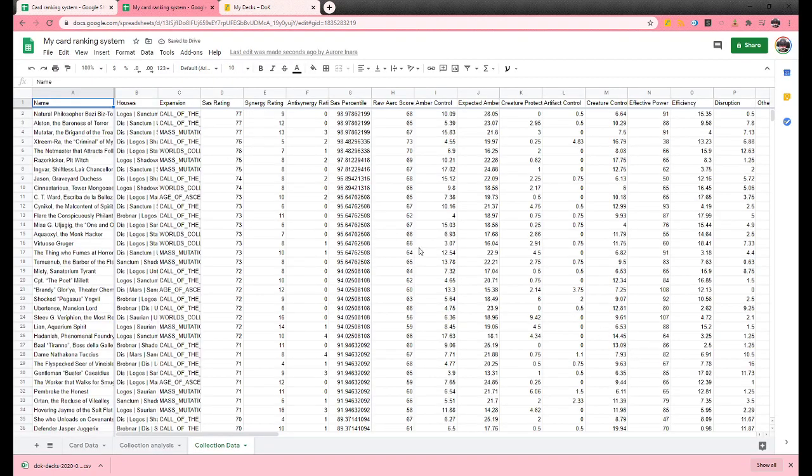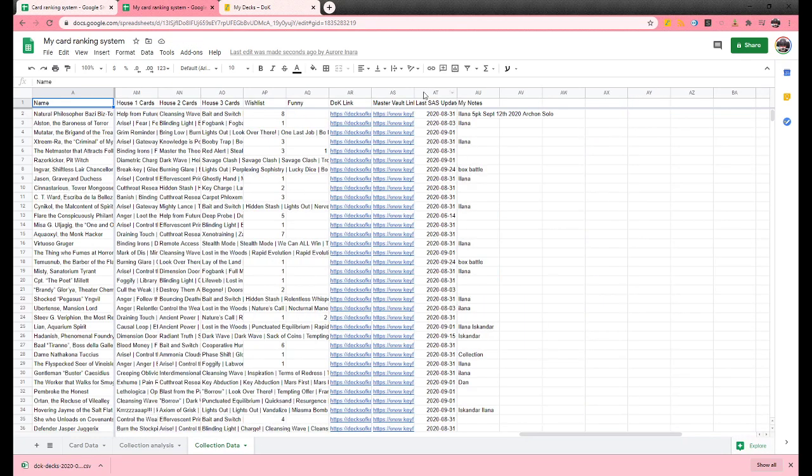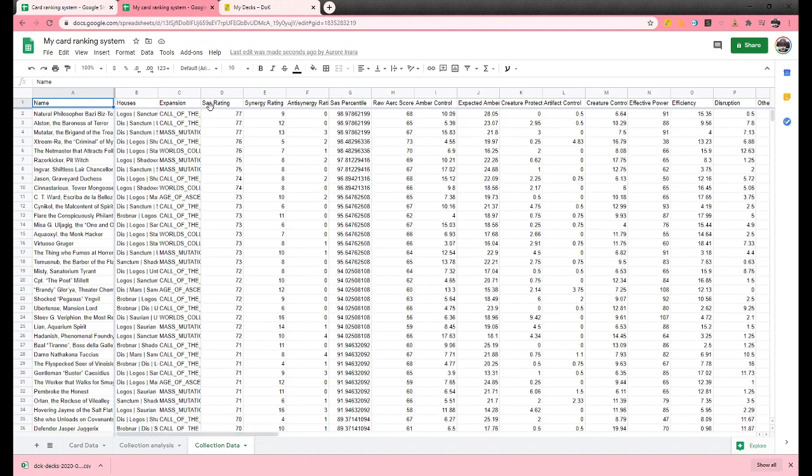So everything is pasted over here. This is your entire collection data, my collection data in this case. There's everything here, notes, doc link. I already frozen the top row and the leftmost column. That's how I like it. You can change that if you want.